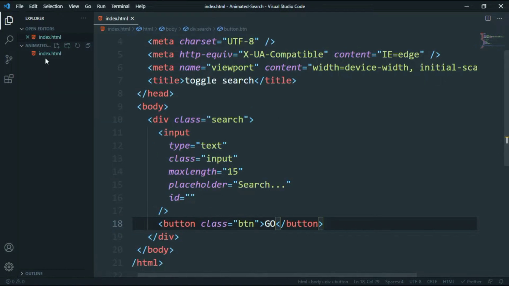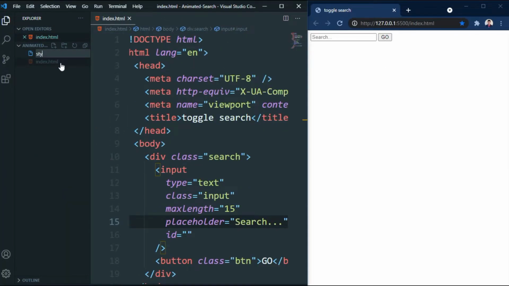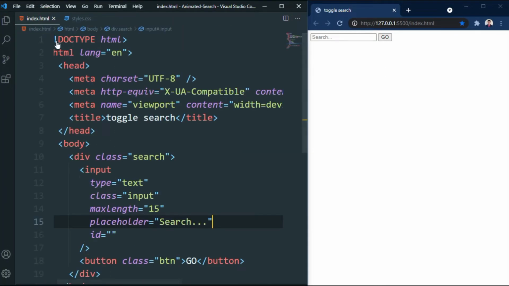Now let's check our code up to this point. I will go with the live server. So we successfully rendered the input and the button. It's time to add a CSS file. So let's add a new CSS file, styles.css.